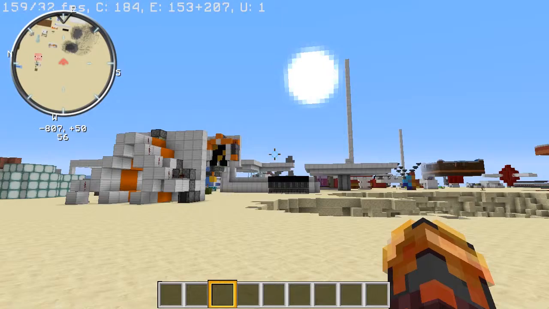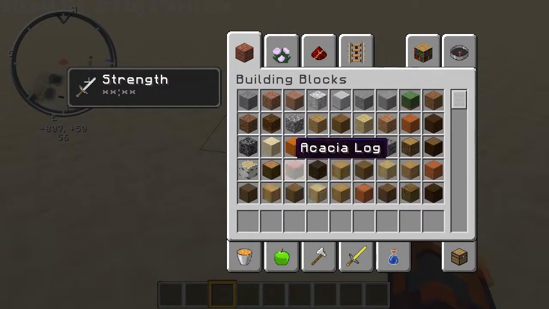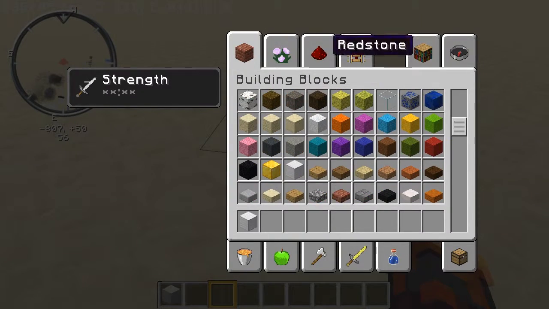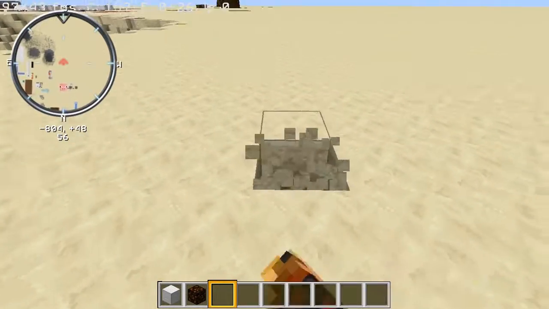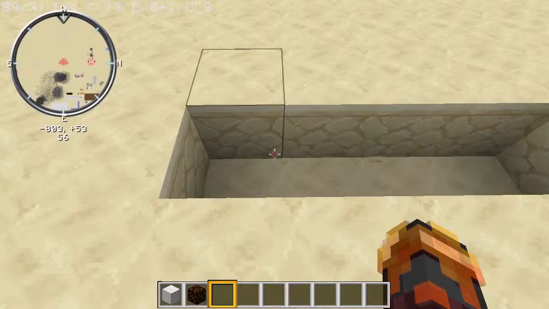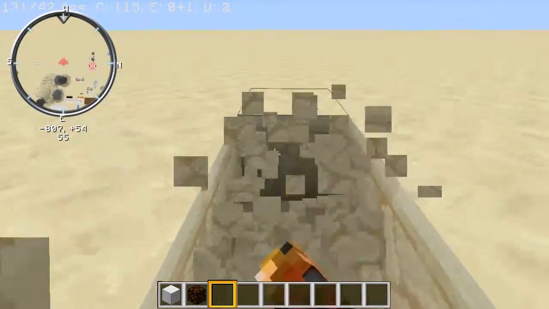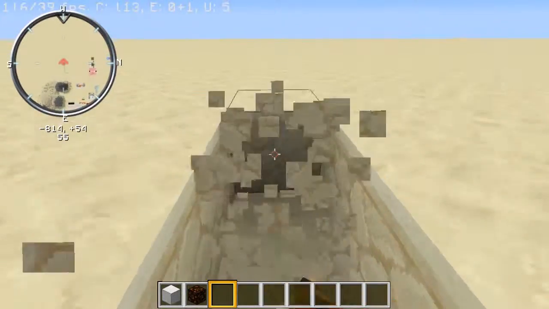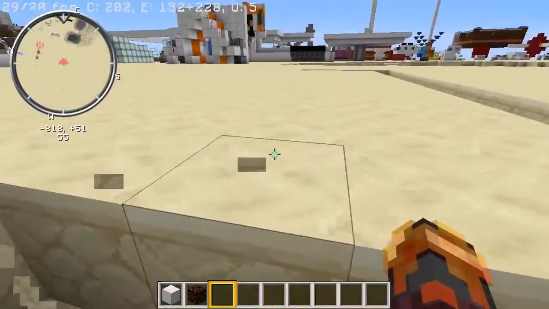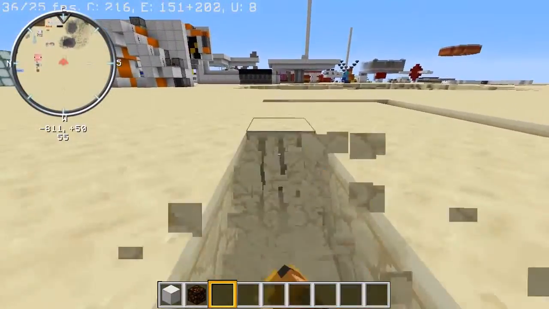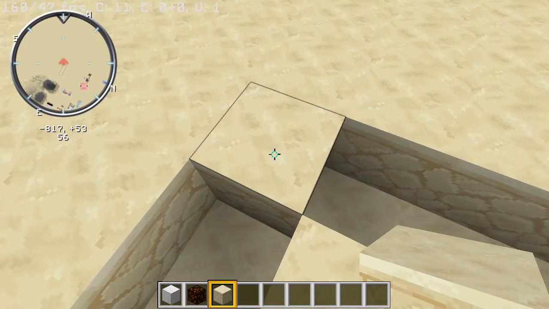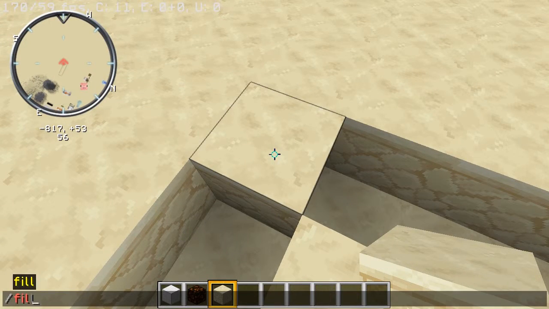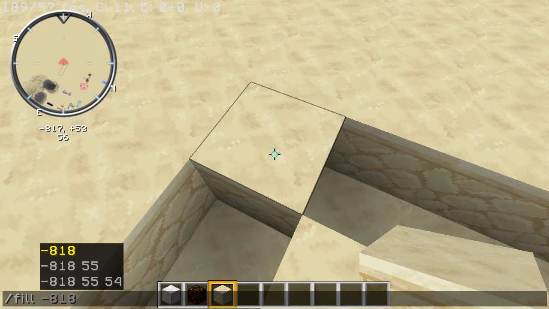So what I want to do is take some iron blocks and grab some redstone lamps, and make sort of like a lab. And what I want it to do is basically just open up a 3x3 door, probably a spiral door.